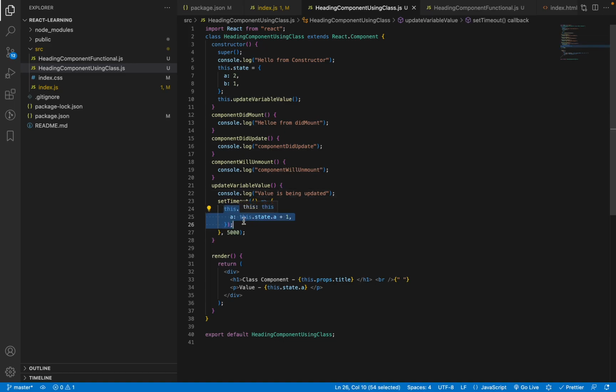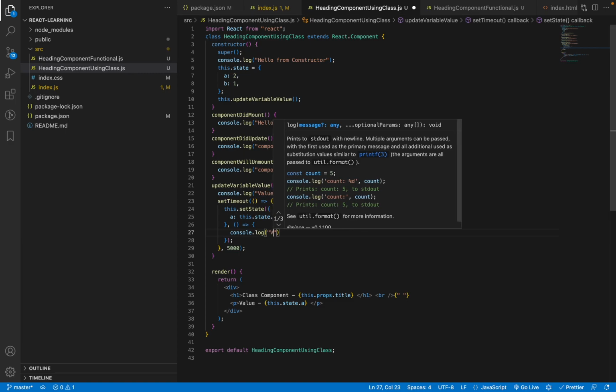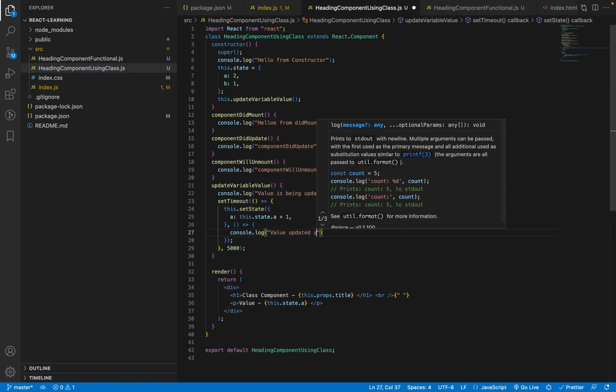Another important thing to let you know here is the state change. This particular API is an asynchronous thing. So whenever you call it, it will not do things then and there. If you want to do something after the state has been changed, there is something called a callback function that you can pass in here, and inside the callback function you can do whatever you want after this is actually being set. This is not a synchronous operation, so that's why you can pass this callback method. Inside the callback method, I'll put console.log value updated successfully.